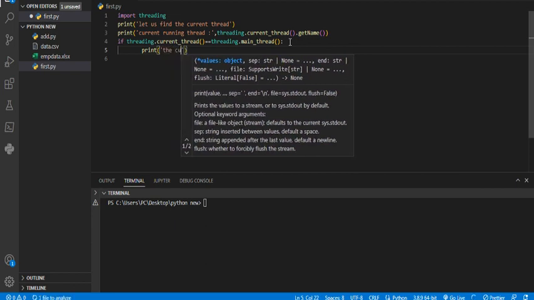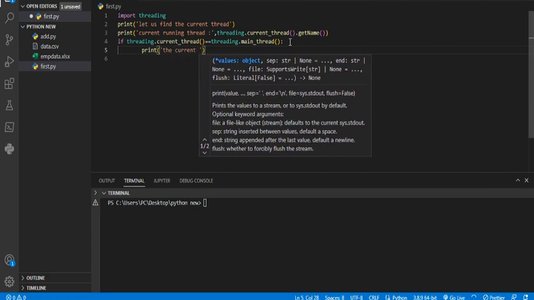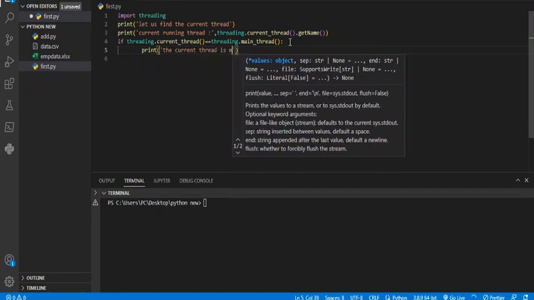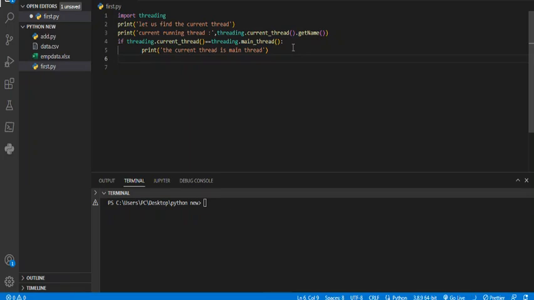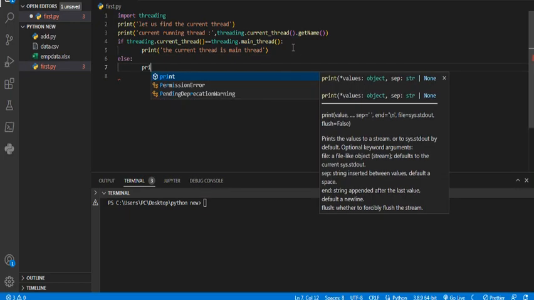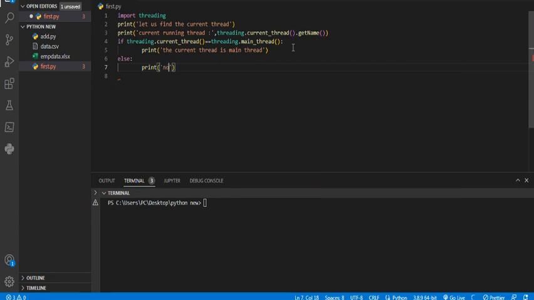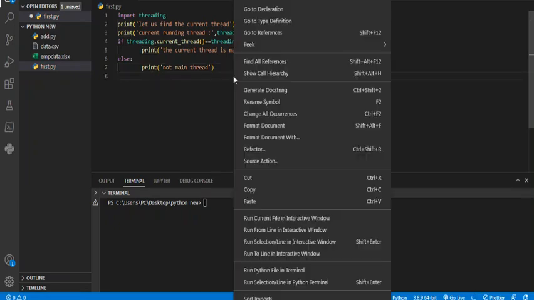The current thread is the main thread. Else, print it's not the main thread. Just simple. Print not main thread here. Execute it.